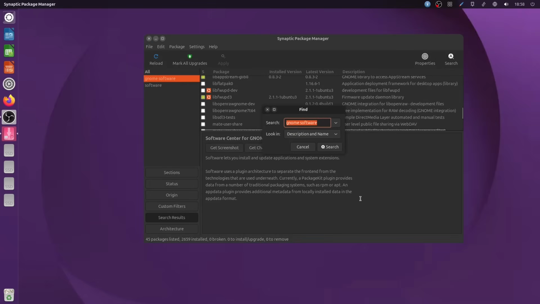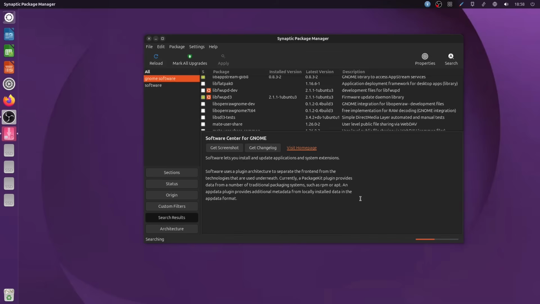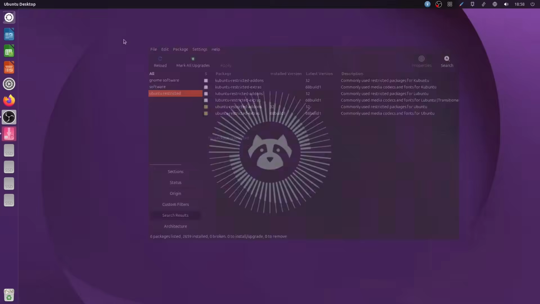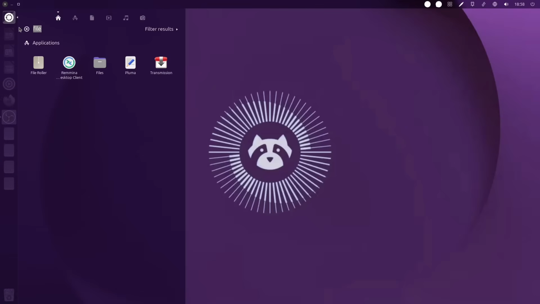Whilst you're in here, you may as well also install Ubuntu restricted extras, because this will give you default fonts for things like LibreOffice. So all you have to do is mark that one, check that box, and click apply, and then that will install. It will pull up a license agreement, and you just have to accept the license agreement to be able to install the packages. But that gives you Arial and things like that within LibreOffice. So with that installed, you can now use GNOME software.